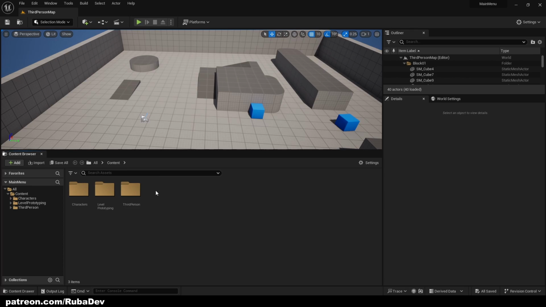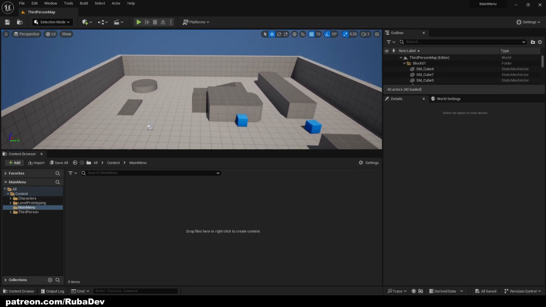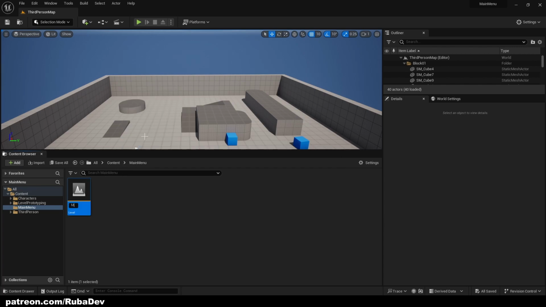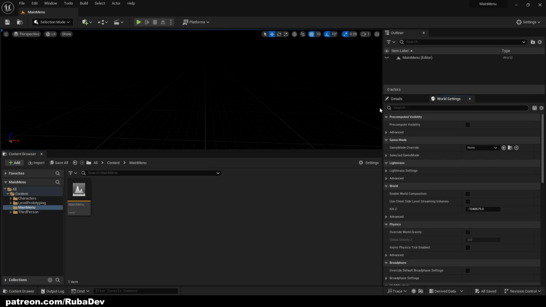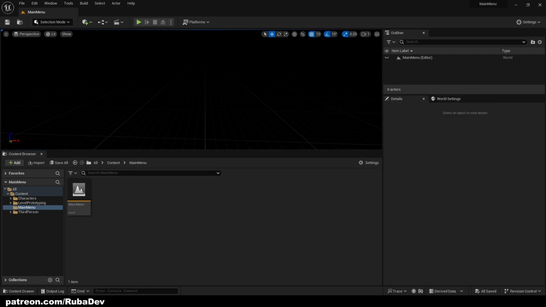If you are in your project, first thing that you want is let's create a new folder, call it the main menu. And this main menu is gonna have main menu map. That's gonna be our main menu level. This main menu level is gonna have its own game mode and the player controller. That's how it's gonna work.